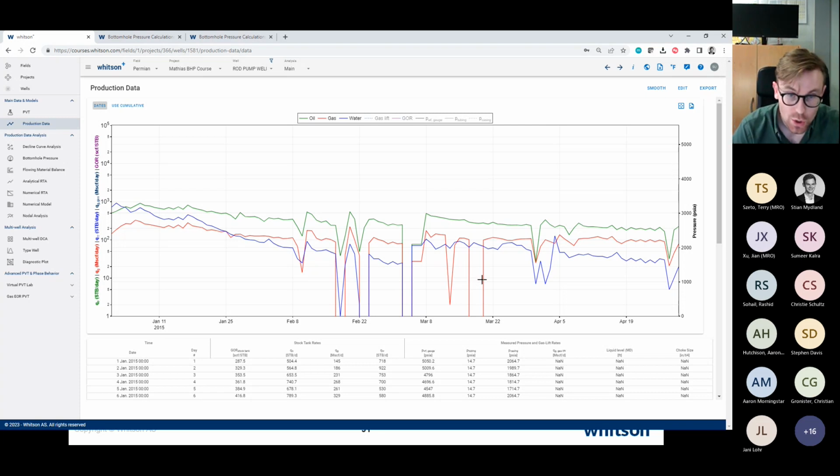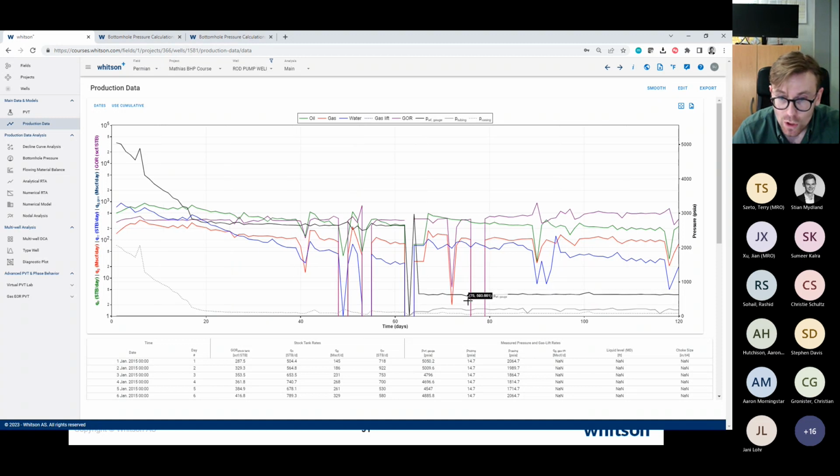So what we're going to do now is show a very cool feature in the software. If everybody just goes to production data, here we definitely have seen just some bogus data right here. And what we're going to go ahead and do is use the smooth functionality in the software, and we're going to apply that smooth functionality around this date right here. So that's 78, 76 to 79.